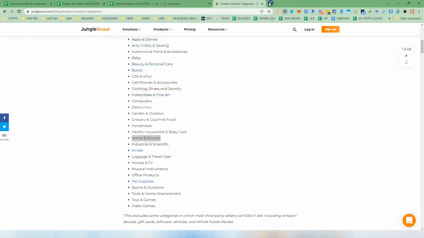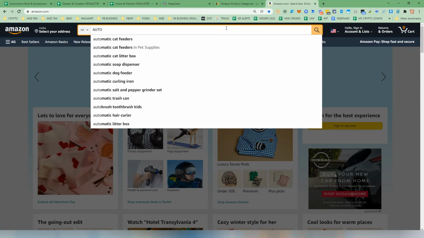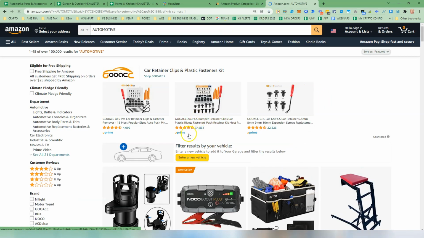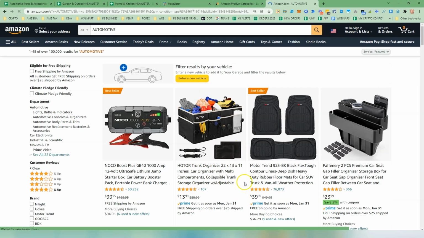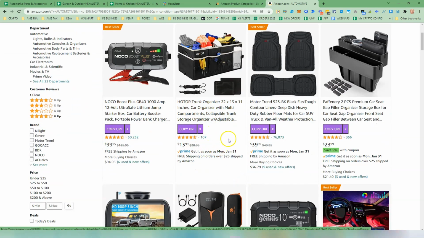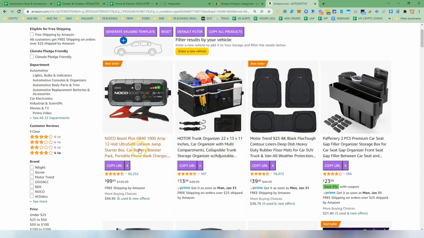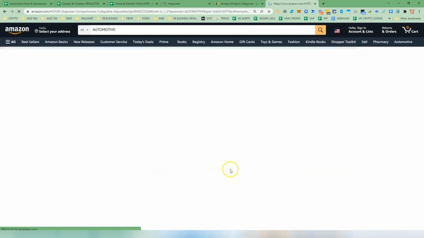So let's go to Amazon and search something about automotive. I prefer that you always find Prime items. So let me click on the set default button here and look for Prime, if you can. This one is the best seller, but it's not Prime, shipped by Amazon. So let's say you pick this one, based on your desired filtering. This one has 107, this one has 76,000. So let's pick this one for now.